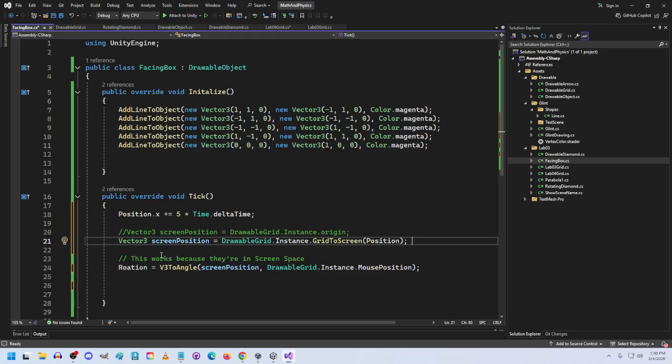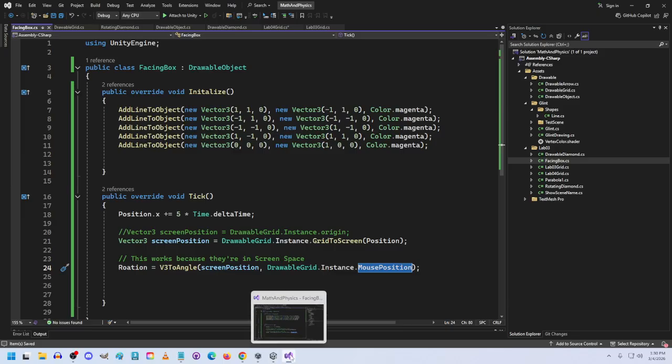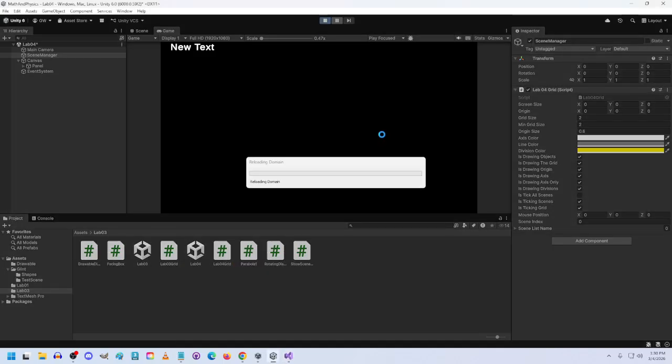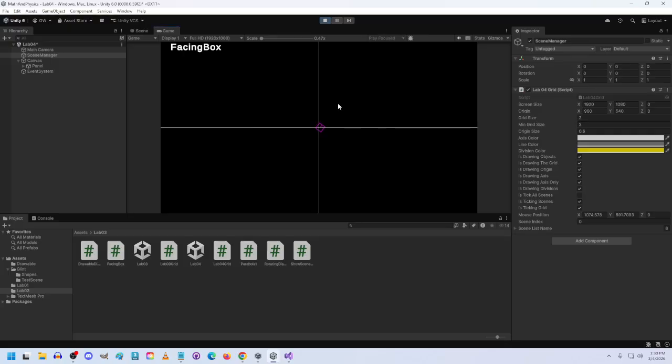This is actually how we would fix it: we take the position that it is on the grid and convert it to screen space. With that now converted into screen space, we can compare this versus the mouse position, which is also in screen space. So let's save that. And now it is accounting for its actual position. It's now rotating correctly based on that.